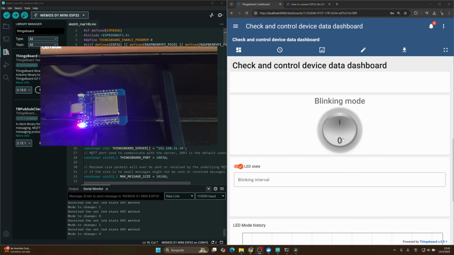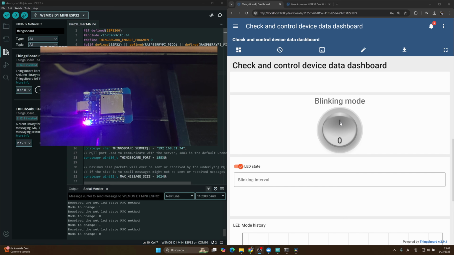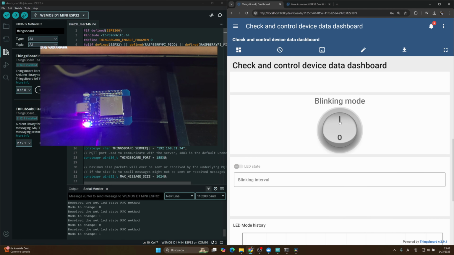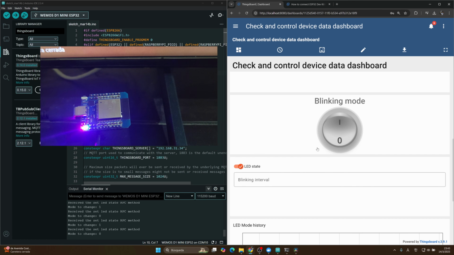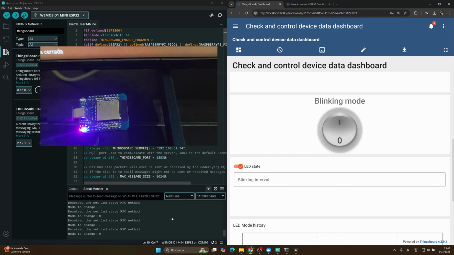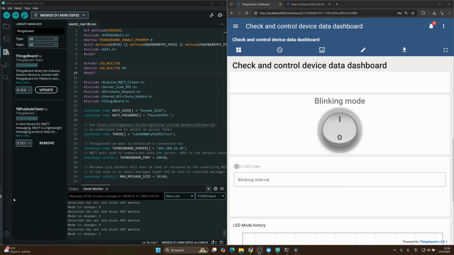Okay guys, so I also want to show you how our ESP32 responds if you change the blinking mode. If I change it here, you will see how our LED changes between on and off. If I turn off the blinking mode, the LED stays in a static mode.